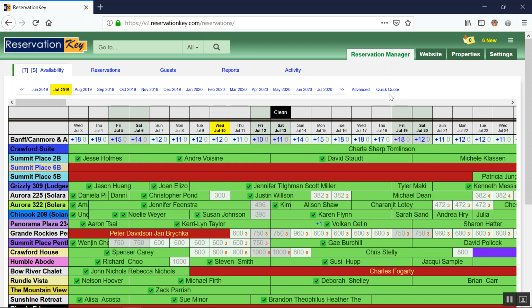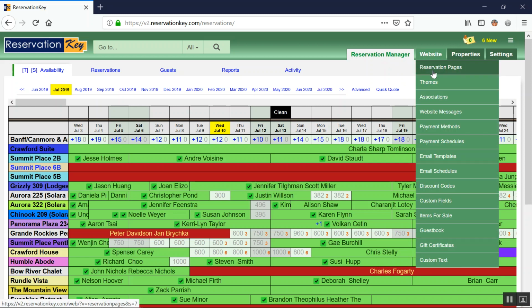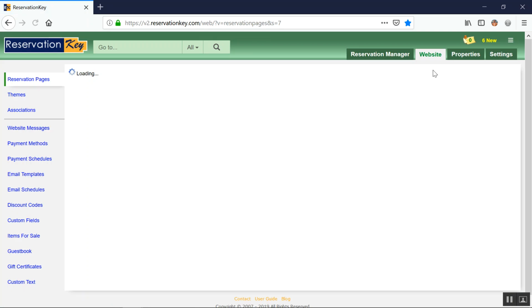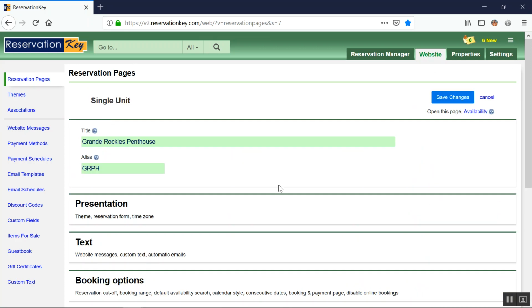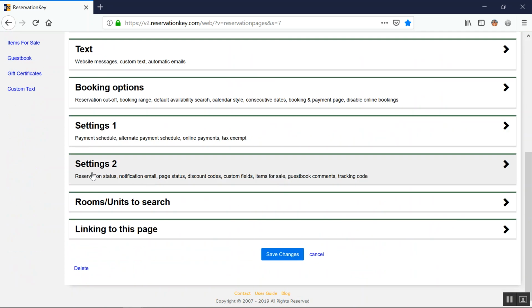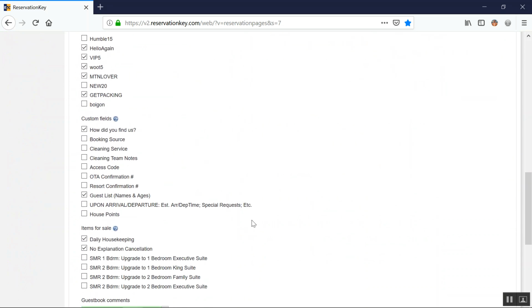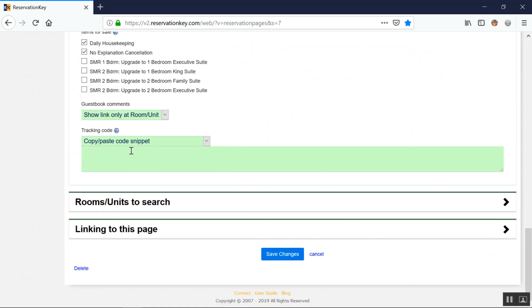We have a spot within Reservation Key for putting Google Analytics or e-commerce tracking code on the booking engine. So go over to the website tab, reservation pages. Click into the page that you want to add the code to. And then scroll down and find the part that says tracking code, which is under settings 2. And here's where you can put in your code.